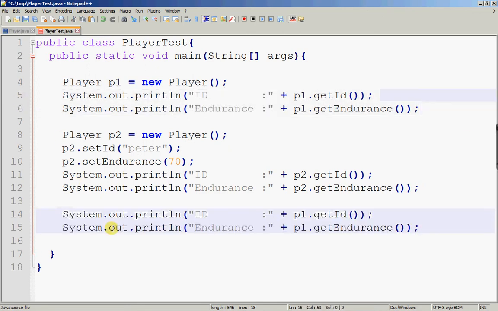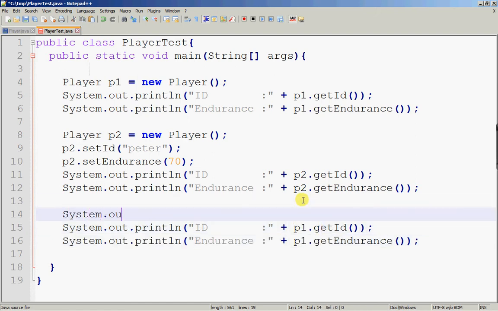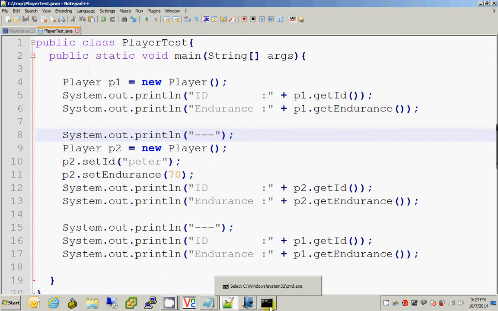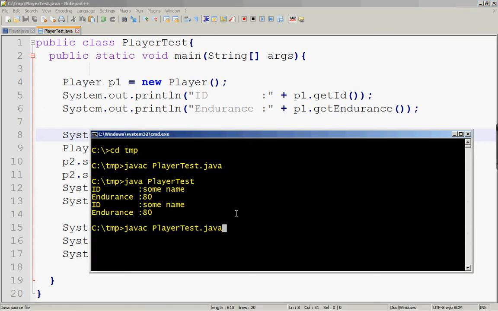And if I try to print the ID of p1 and the endurance of p1, you realize that they are quite independent. Now I'm going to print some dummy lines in between so that we can differentiate the output. So I'm going to compile PlayerTest again and run it.